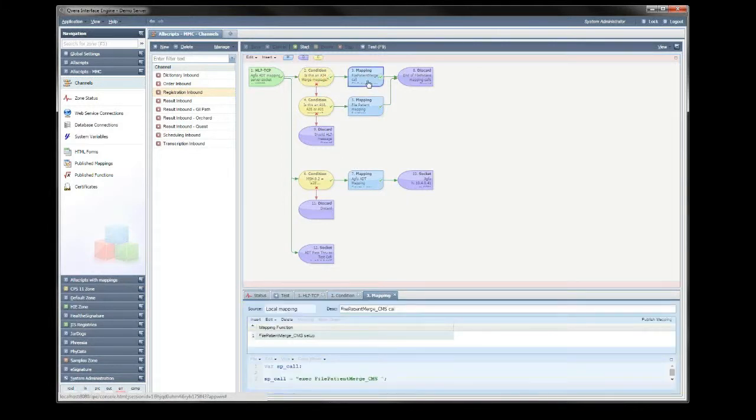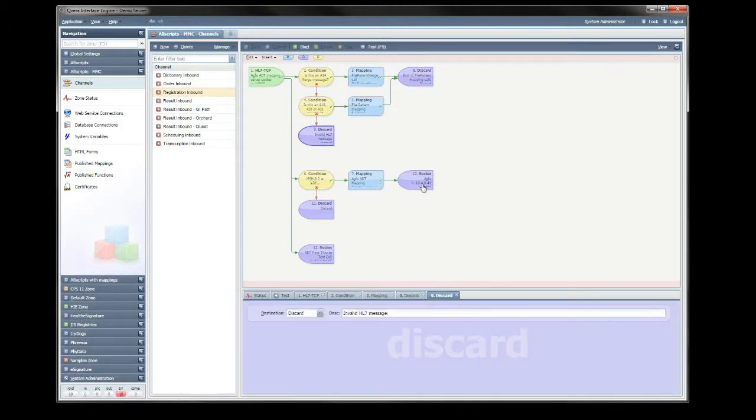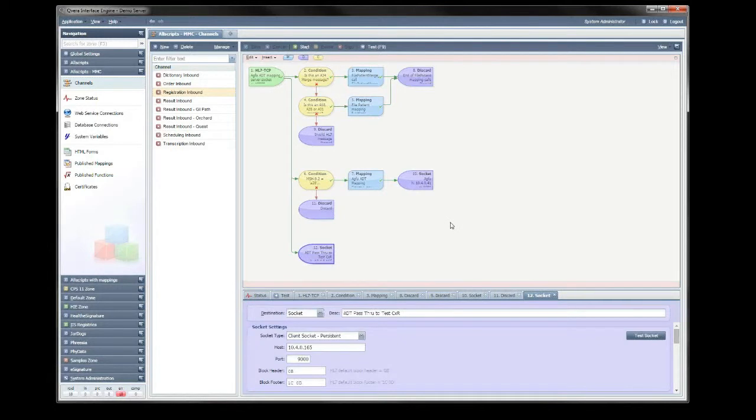Your blue nodes are all of your mapping logic, so that's actually taking, let's say, an HL7 record and manipulating it and putting it into either different fields or a different format, allowing you to manipulate that data. And then all of your purple nodes are your destination nodes. Again, you can have as many destinations as you want based on the flow of your data.